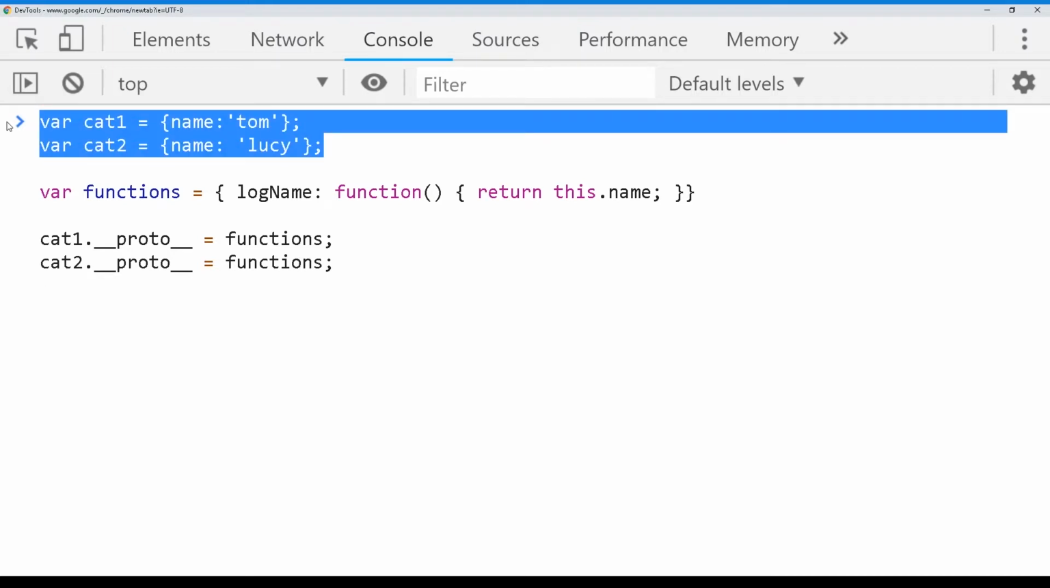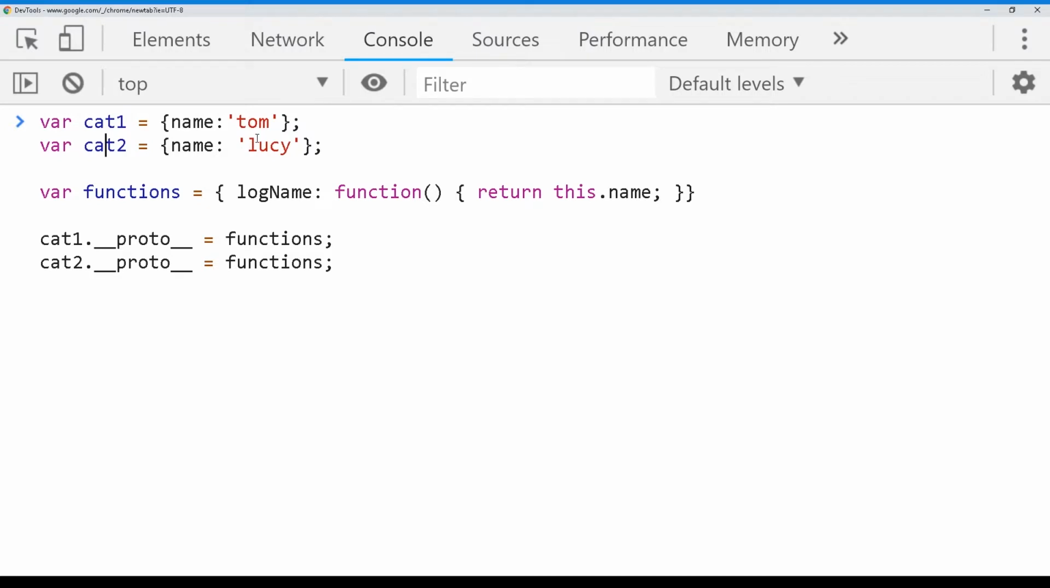So I have two objects, cat1 and cat2. They have different names, Tom and Lucy. And I have an object that I'm going to assign to proto, and it's going to have one function called logName. All it does is return the name of this. As we discussed, this refers to the object on the left side of the dot notation. So I go and connect the proto object to the cat1 object, and I do the same thing for cat2.